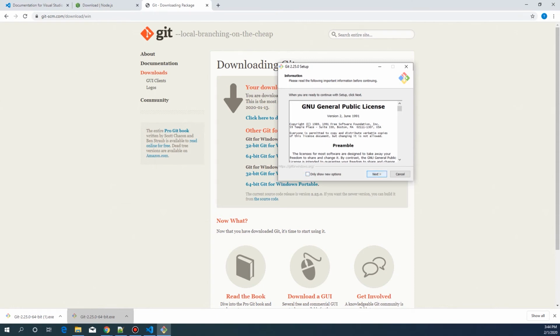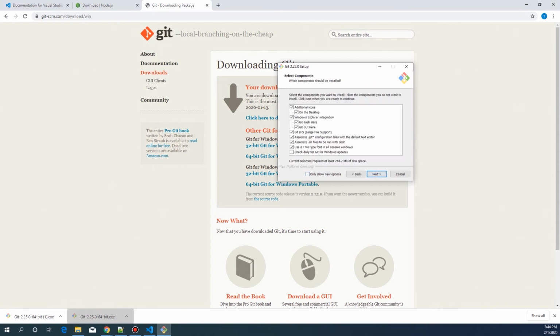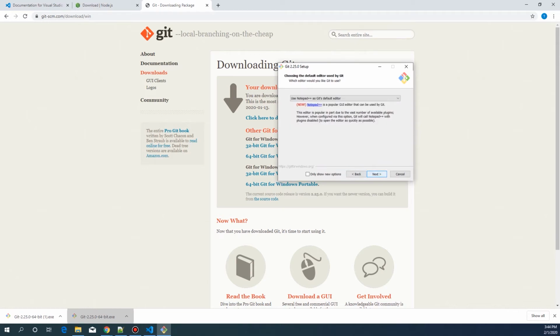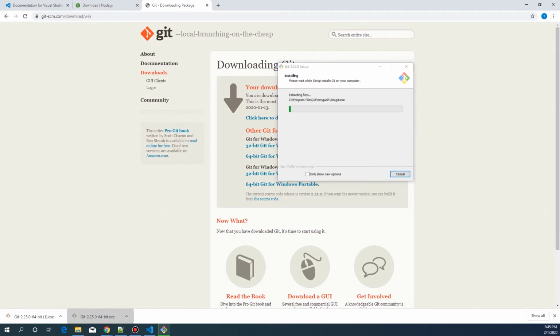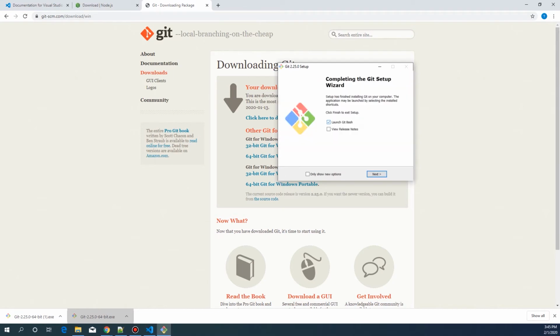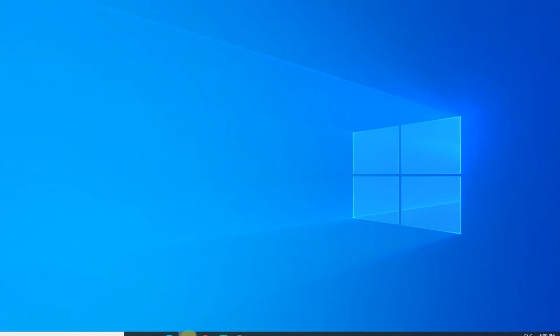So install. Next. I'm clicking next on everything. I'm not going to change anything. Next. Install. It's about to finish. Just check launch Git Bash. Click next to launch Git Bash. So Git Bash is also installed.